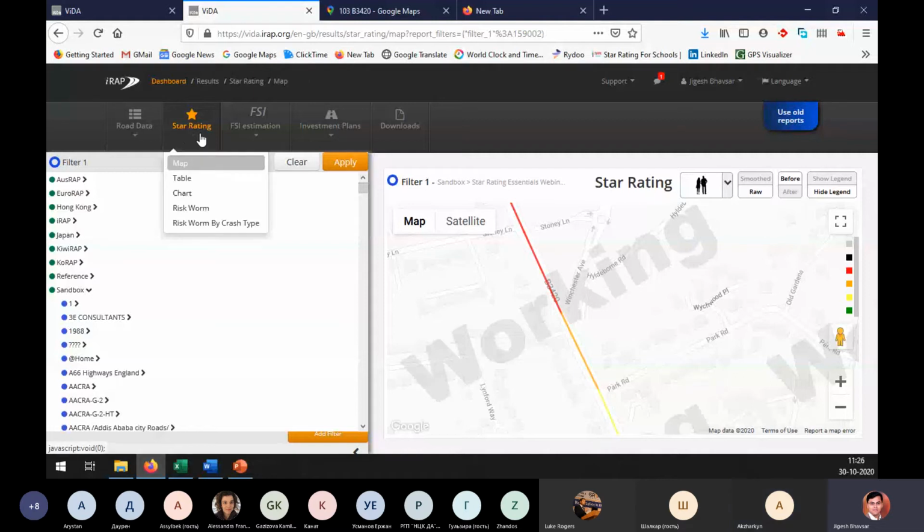Okay, what else we have here? We can select table, so it will show the star rating results in a table style.